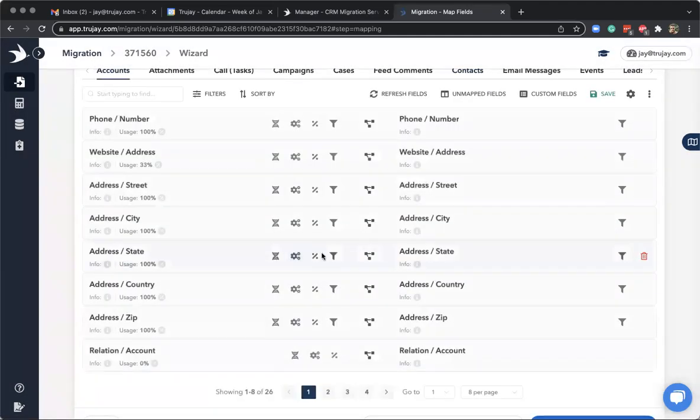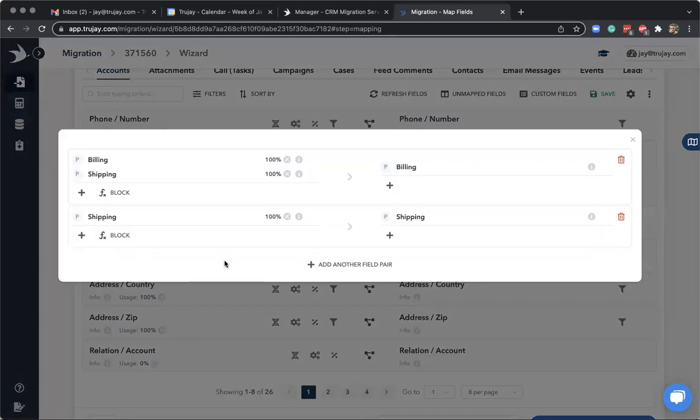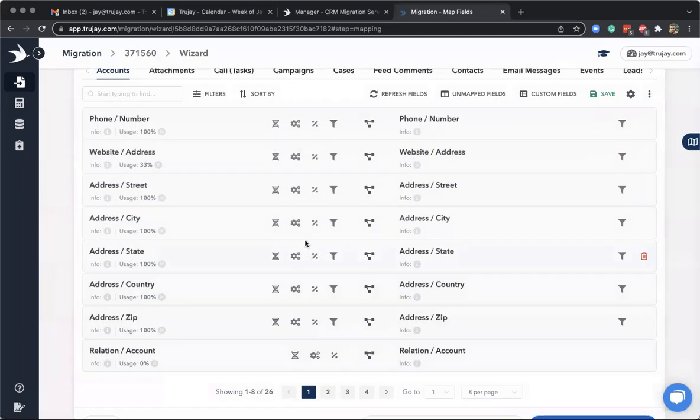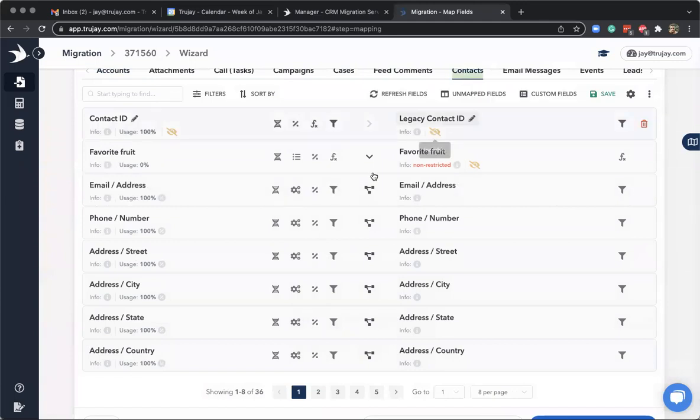Let me go to accounts real quick and I'll see if there's an example. Yeah. So let's say that, in the source portal, we had billing and shipping information. If the record we're looking at, again, does not have a billing address here, then we'll take the shipping address and push that to the billing address. So again, it just makes it to where we can populate target fields with as much information as possible. Go back to contacts.